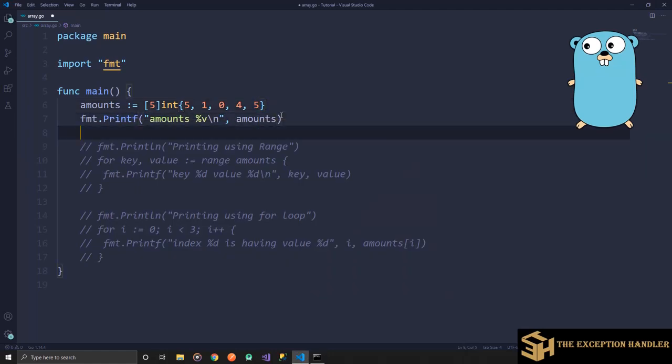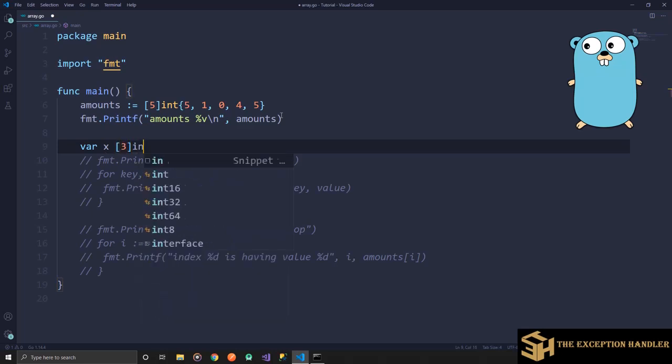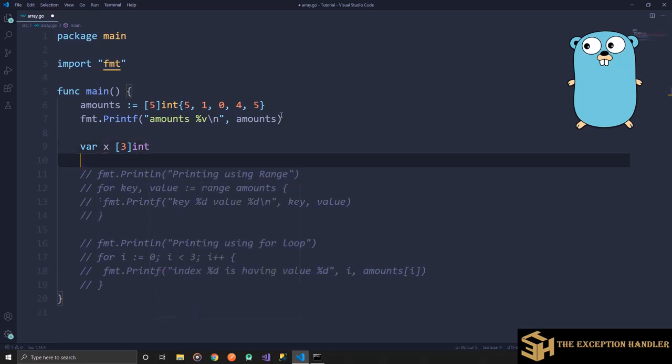You can have a case where you don't have values at the time when you are declaring the array. You might be taking inputs from the user or maybe getting some values from an API. So anything that might come to your mind. To do that, I am declaring a variable x which is of type array, which is having a size of, let's say, 3. And now I will try to assign values to all elements in the array.